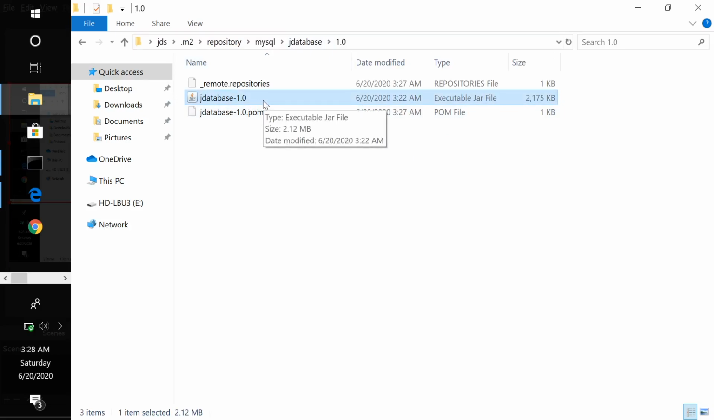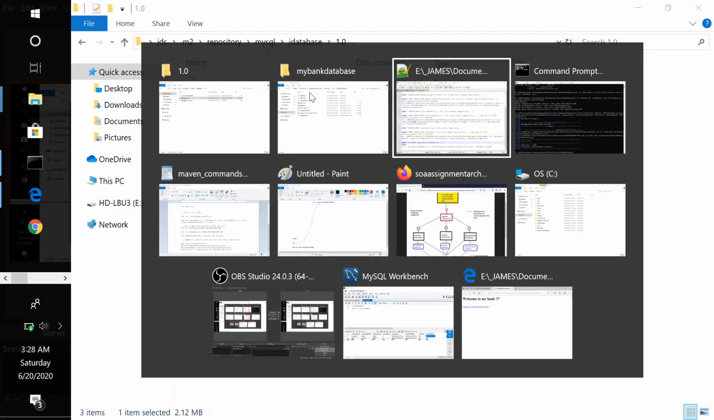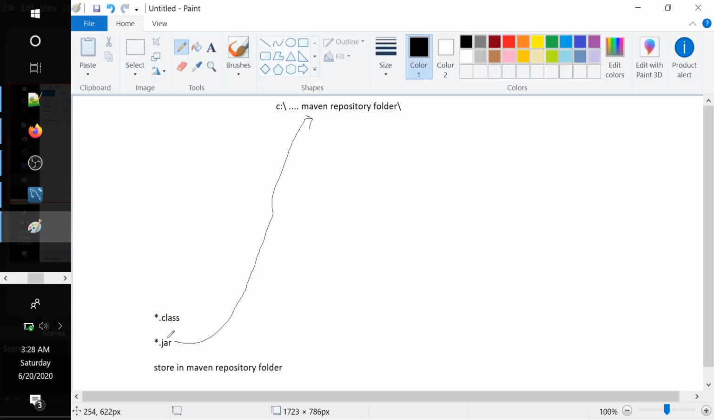So whenever I run any program using Maven, and if I want to call a function of JDatabase, it will create the object using the class which is stored in the jar file, which is in the Maven repository. So I'll explain that further, but the important thing is we have taken this jar file and put it in the Maven folder.